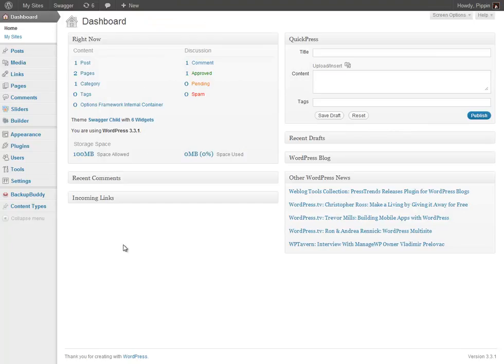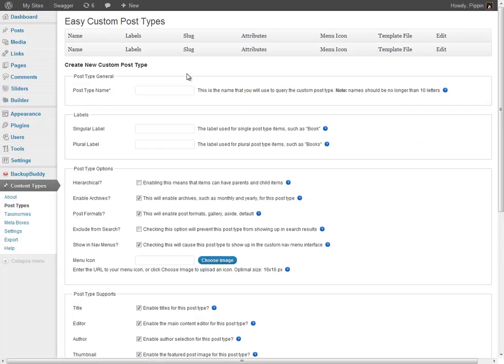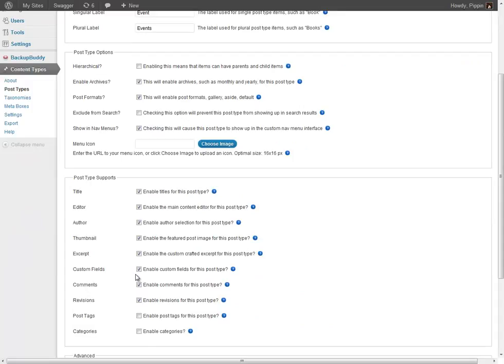What you're going to need to first do is make sure that Easy Content Types is activated. And once we have Easy Content Types activated, let's go in and create a new post type called Events. We'll just fill in the information right here. We don't need it hierarchical. We'll enable the archives. We have no need for post formats. We don't want to exclude it from search. Yes, we'll show it in the nav menus.